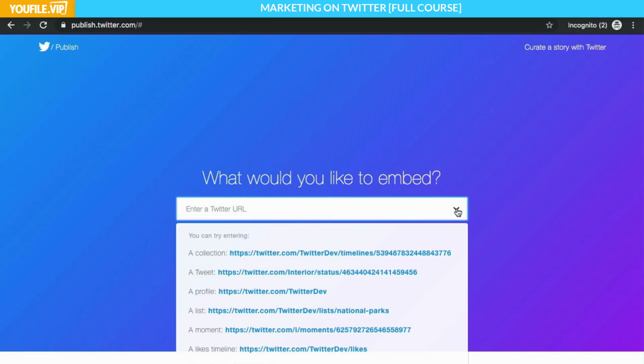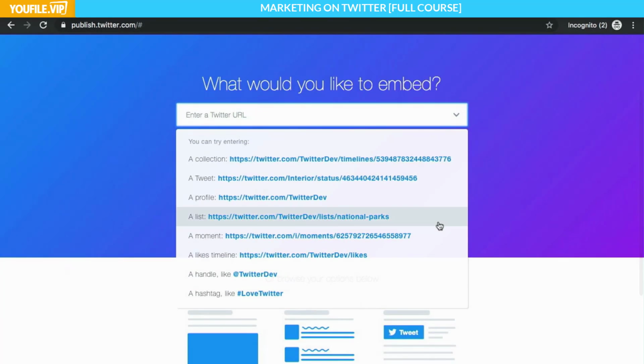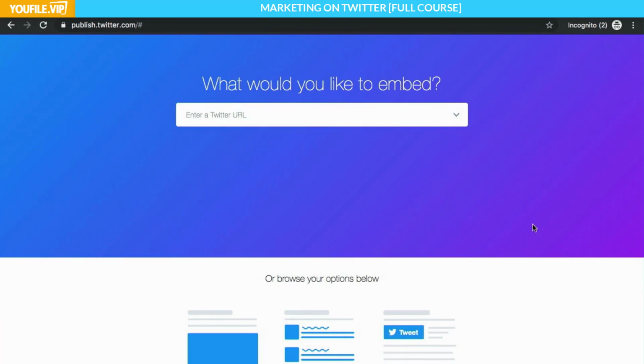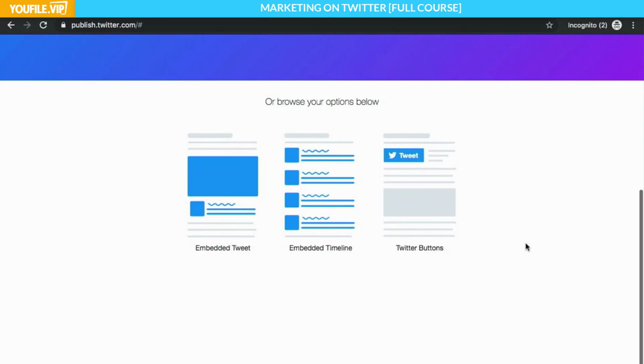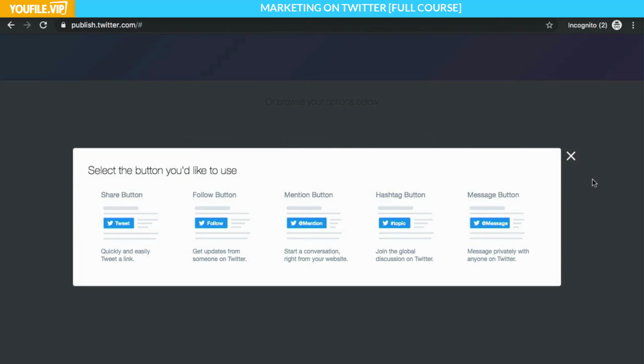It's here that I can get a full list of all the embeddable options. If I'm a little unclear, I can scroll down and browse my options here. First, I'm going to select Twitter buttons. And what's neat is that Twitter's going to pop up a dialog box with snippets or examples of how each button is going to look. Here I see 5 different options. I have the share button, the follow button, the mention button, hashtag button, and message button.